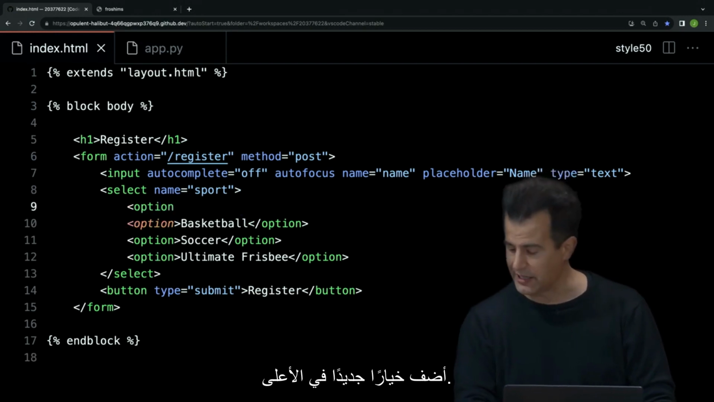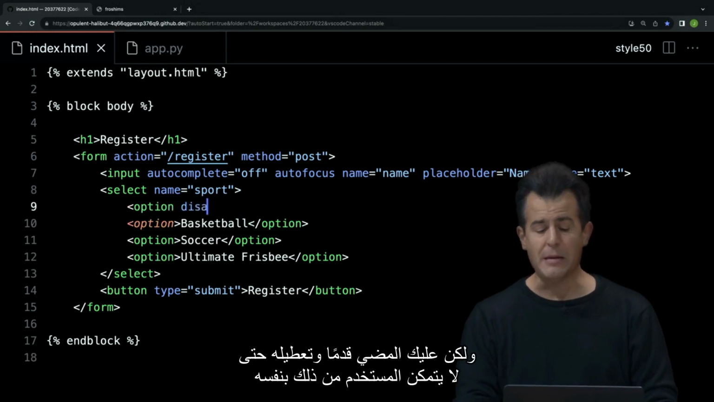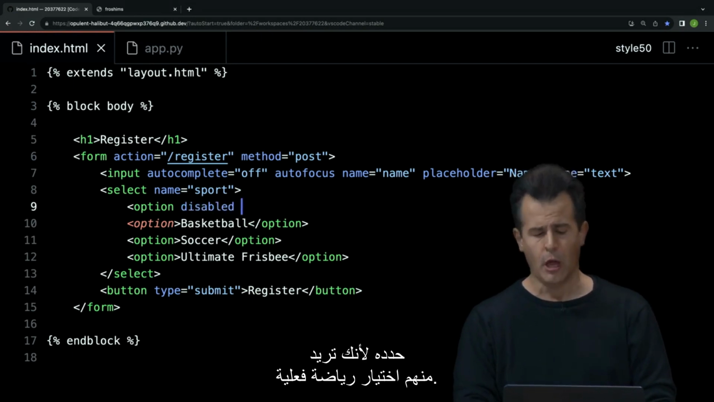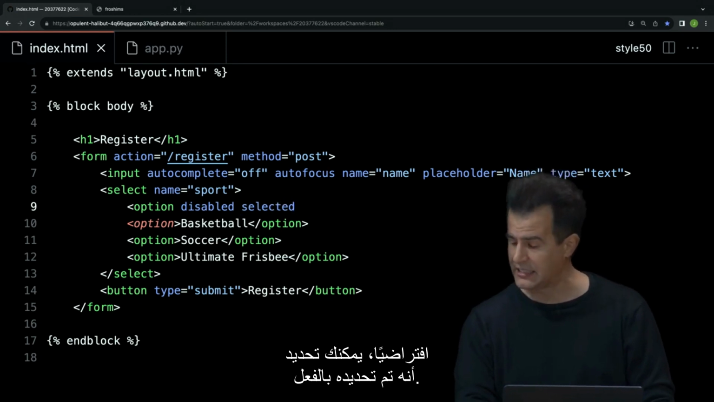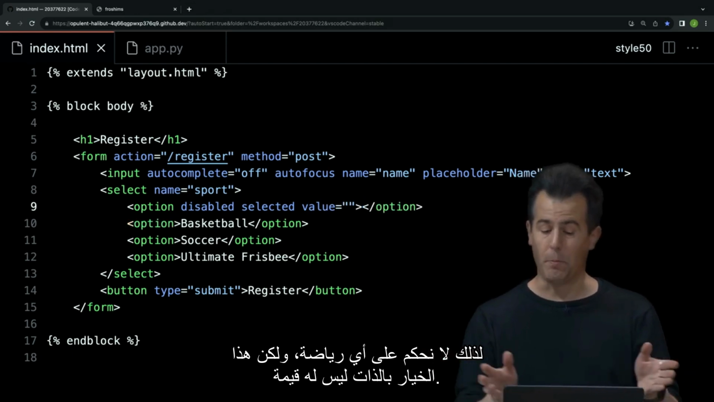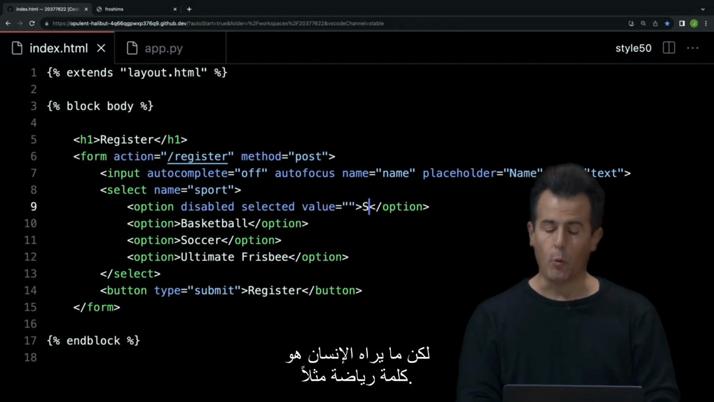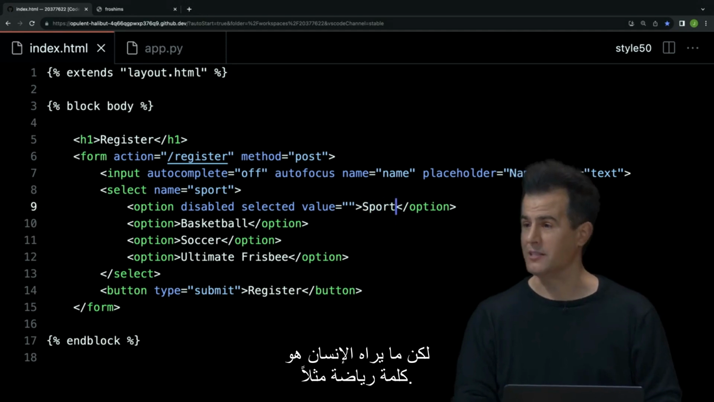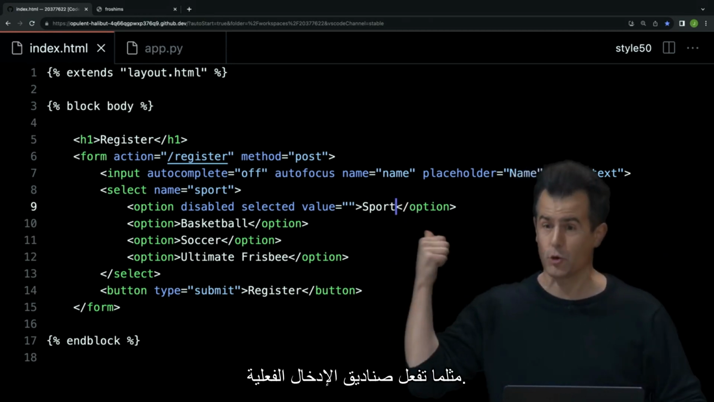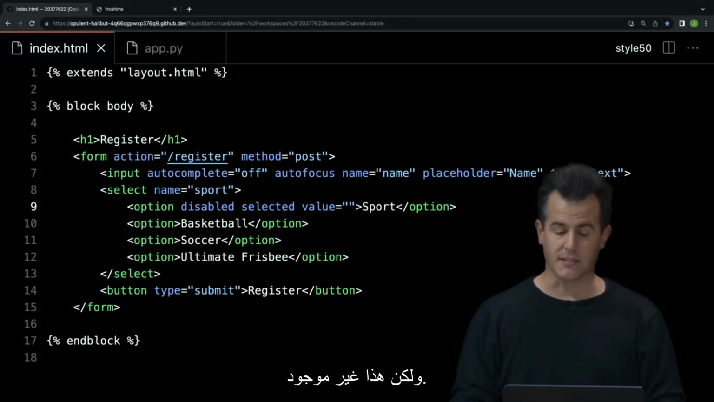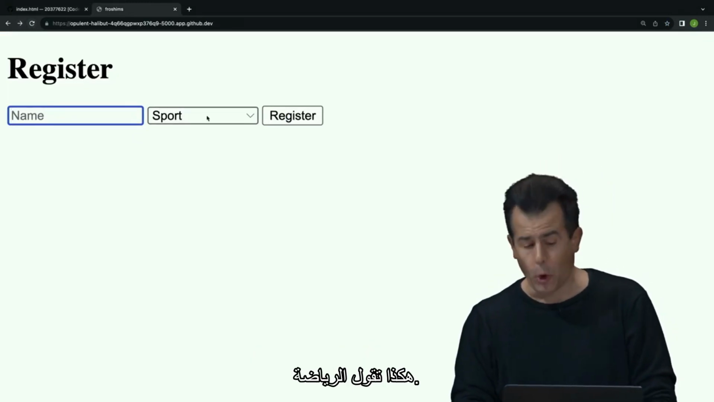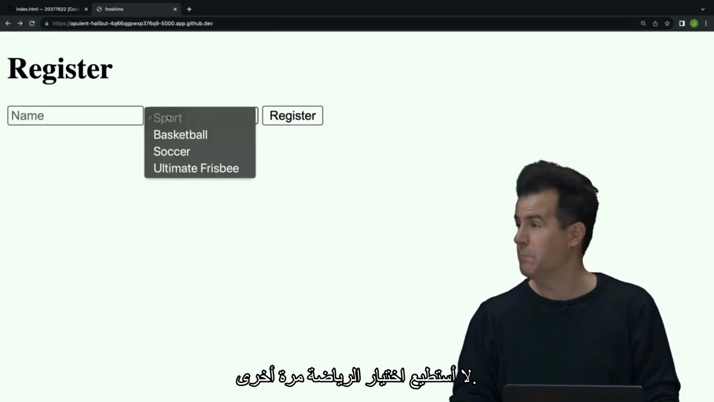Add a new option at the very top. But go ahead and disable it so that the user can't themselves select it, because you want them to select an actual sport. By default, you can specify that it's indeed selected, and it has no value. So not to judge any sport, but this particular option has no value. But what the human sees is like the word sport, for instance. So this is kind of a hack. Ideally, the select menu would just have a placeholder attribute like the actual input boxes do, but that does not exist. So if I reload now, it looks a little more user-friendly. So it says sport. I can't select sport ever again, but it is the default.